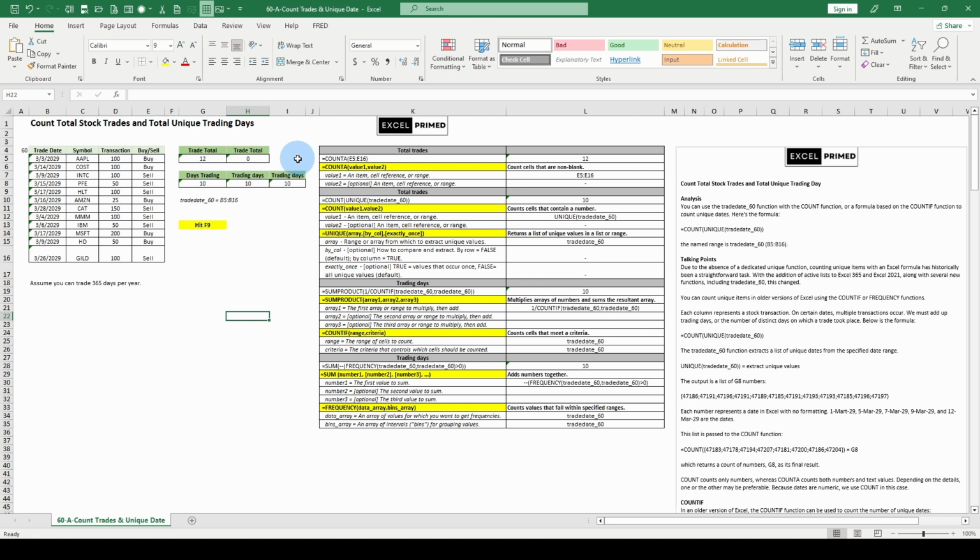We have a bunch of different ways to do this. Let's start off. First and foremost, we have dates. We have the symbols, which doesn't mean anything. Transactions, buy, sell. We have a list of information. This could be anything. What's critical here is the dates.